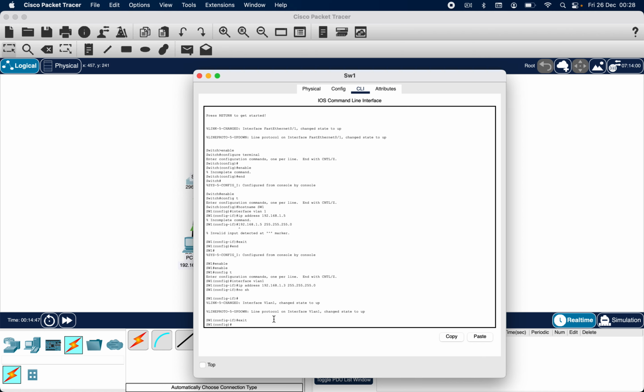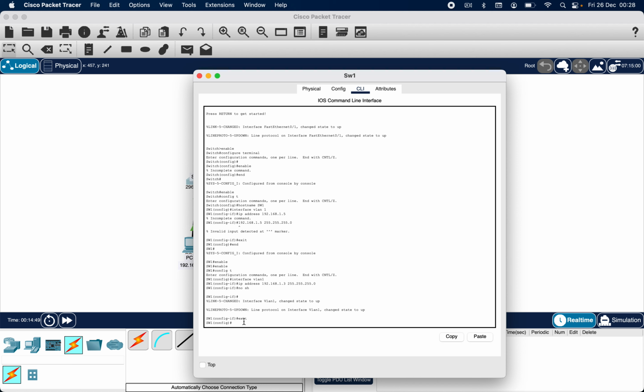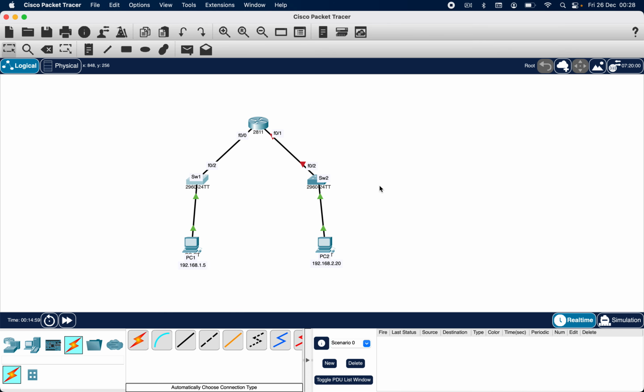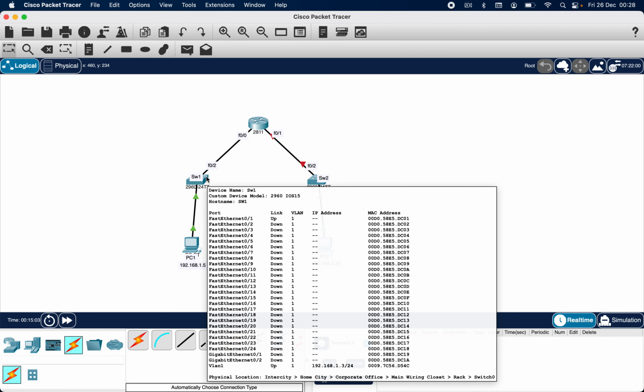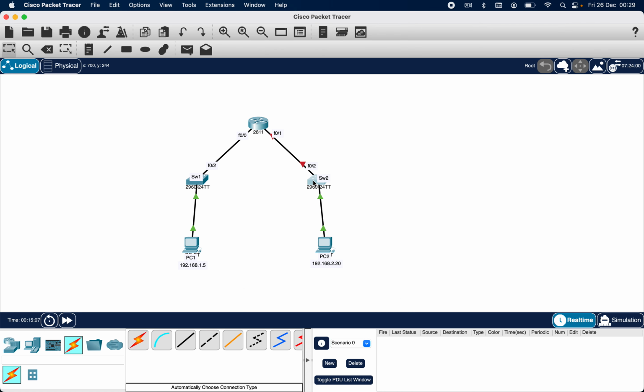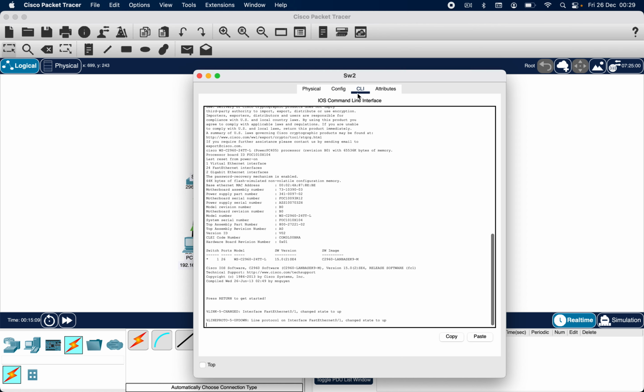So what is the default gateway we are using? Let's wait and see the default gateway. Let's see if it is configured right here. That's it. The VLAN is correct, it's set. Let's set the second one here.